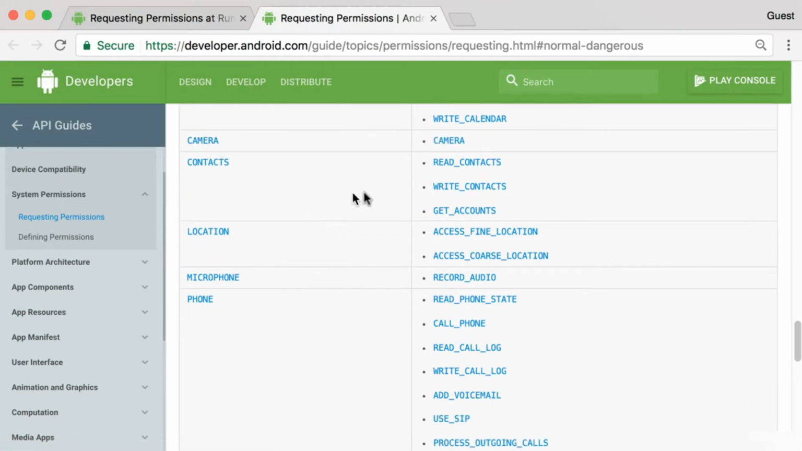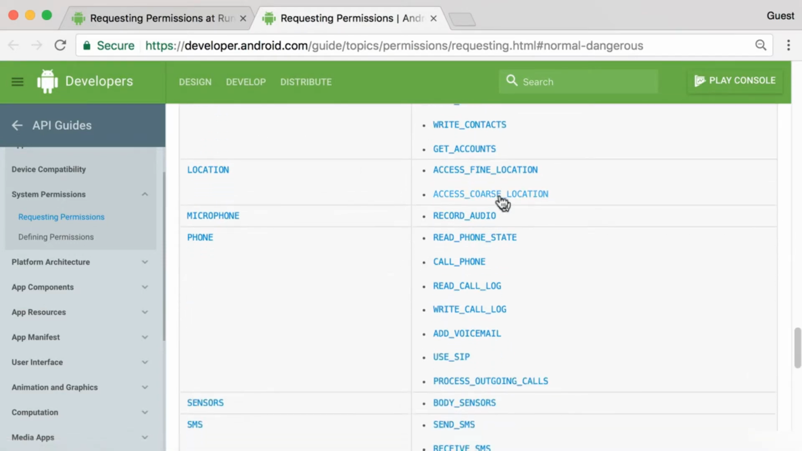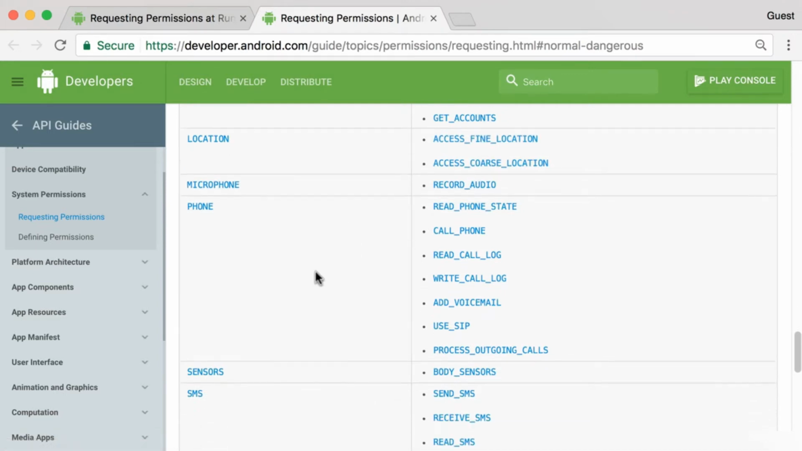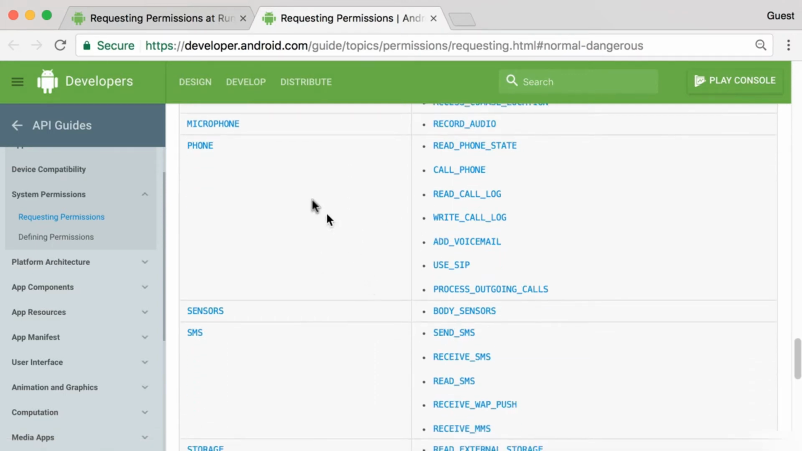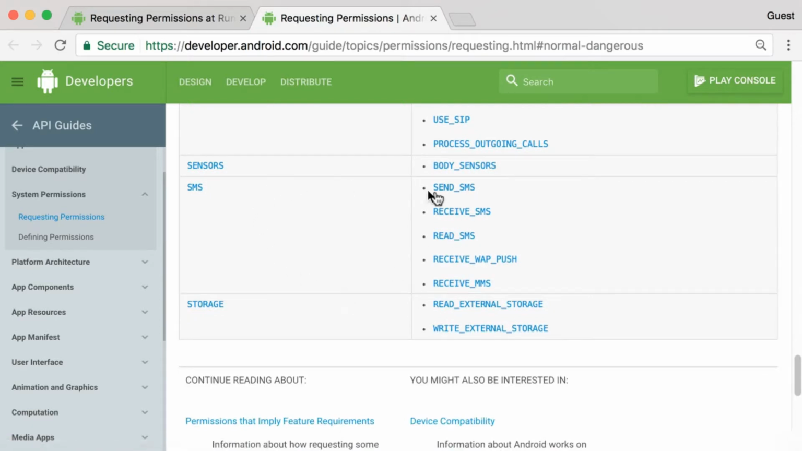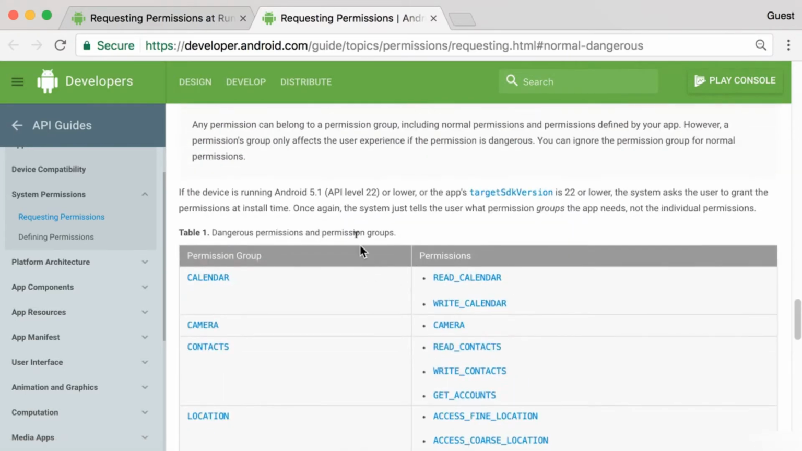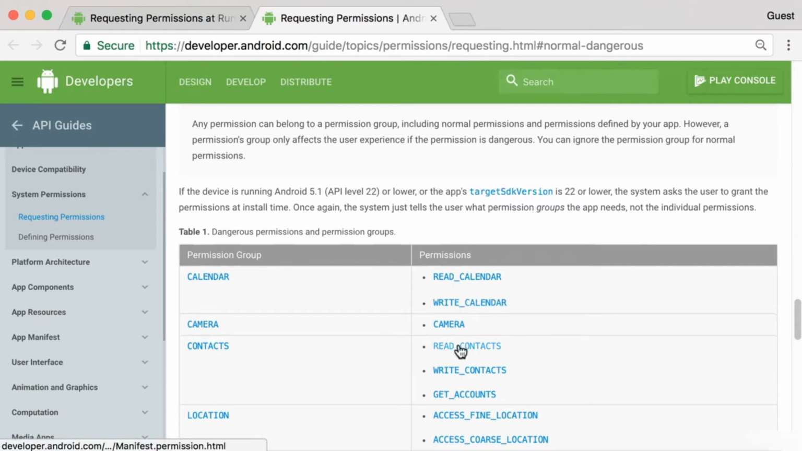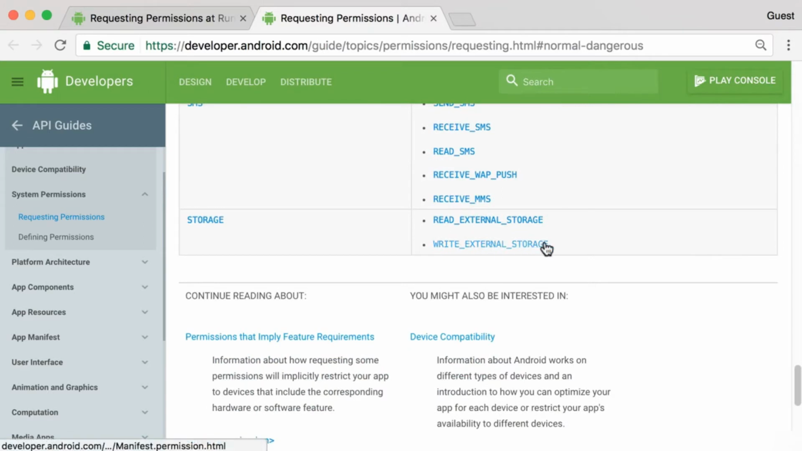Using the camera, the contacts, the location, accessing the fine and coarse location, using the microphone to record audio, using some phone specifications like calling or voicemail, or reading the phone state, sensors, SMS, sending, receiving, reading, and then storage, read and write external storage. So these are the dangerous permissions that we should handle in our app at runtime. If the user wants to use a function like write external storage, we need to first ask the user for permission in order to do that.